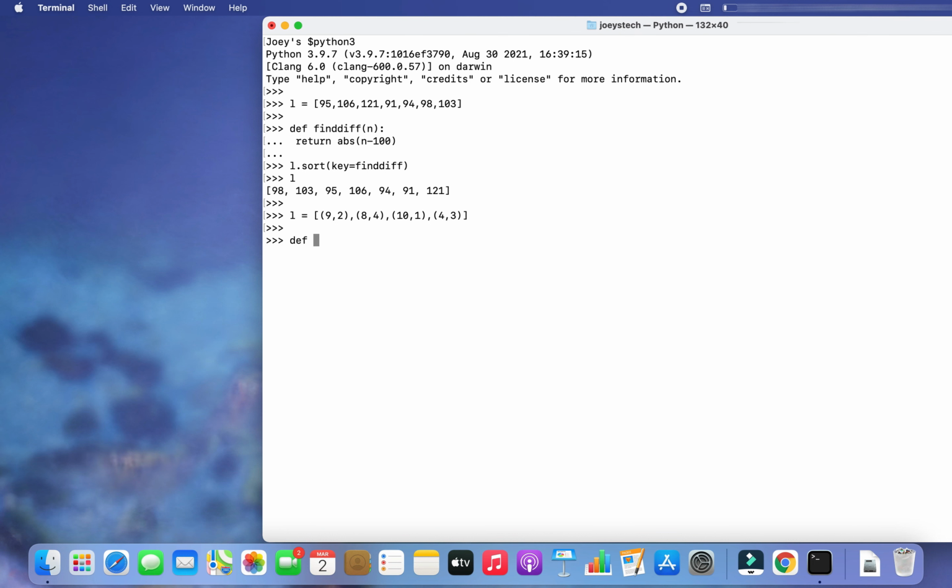So it will be def. We'll call that function second_ele. It's going to accept one argument n, colon, and we'll return the second element of this argument. So it will be n within square brackets 1.